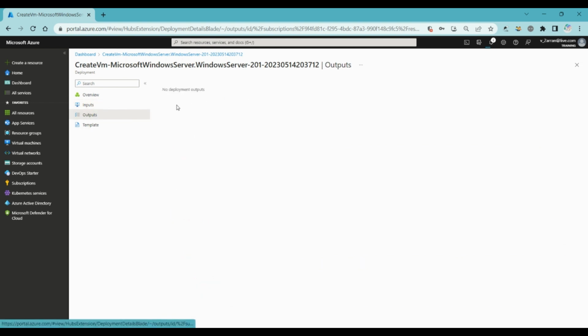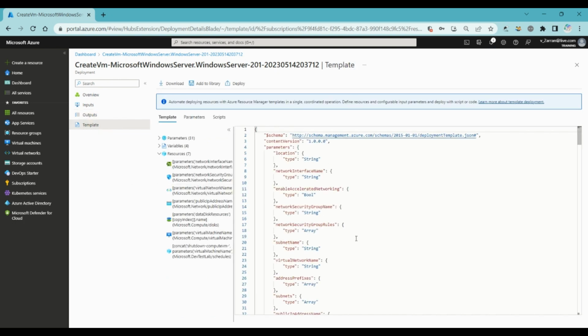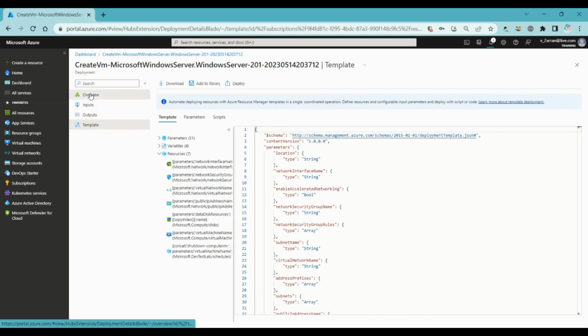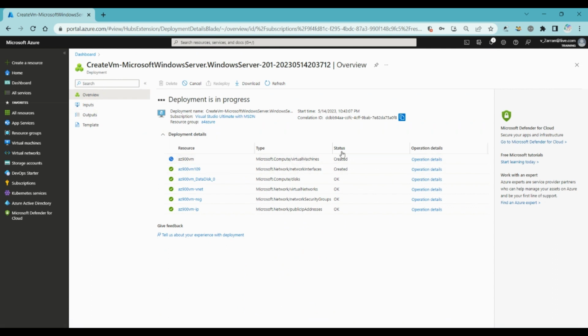Outputs: when the deployment is complete, you will see the outputs here. And then finally, you will see the template that I showed you before. So if we go back to overview, we will wait for all these steps to complete. And once this is done, we will go ahead and connect to the virtual machine and see how we can work on this virtual machine from Azure.